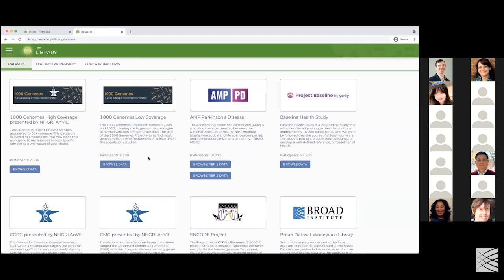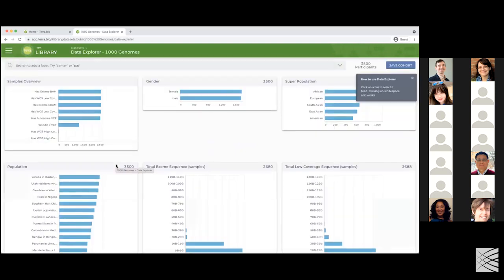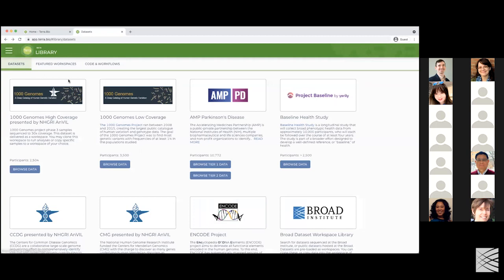For example, I could click on a public data set, like the 1000 Genomes low coverage data set. And if I click browse data, it takes me to the data explorer, which is a great and convenient way to build a cohort for analysis in Terra. These are all clickable, so you can select various attributes of the data set, build a cohort, and then save it, and then export it to a Terra workspace. I'm not going to do that right now, but just show you that this is what the data library explorer looks like.